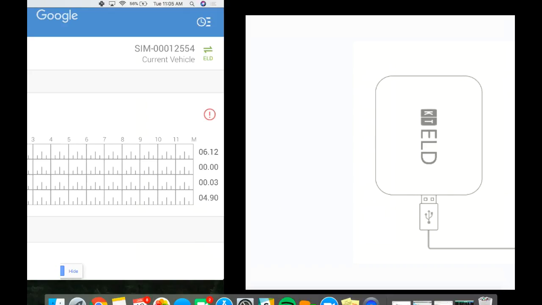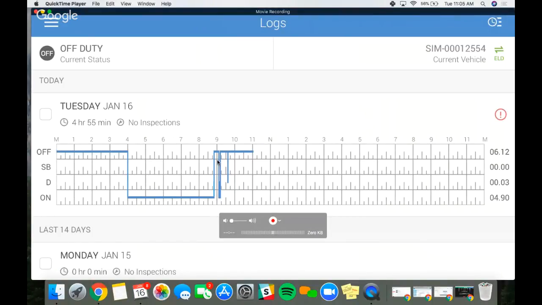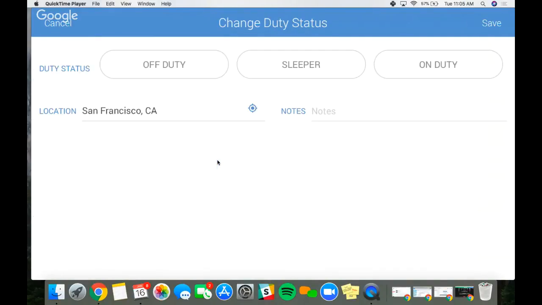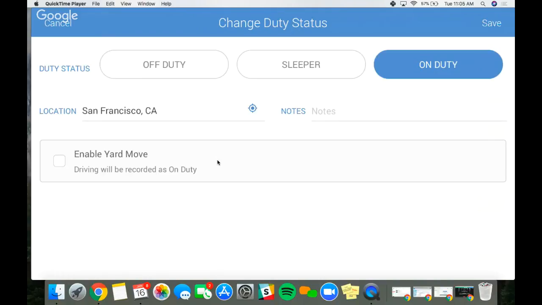All right, so moving back to the app. Now that you've successfully connected to your ELD device, normally what you would do is go in and change your duty status. So to change your duty status, you go to the top left-hand corner where it says off-duty current status. You're going to select that, and it'll bring you to the change duty status page, and it'll offer 4 different duty statuses that you can change to. So I'm going to go ahead and click on duty.